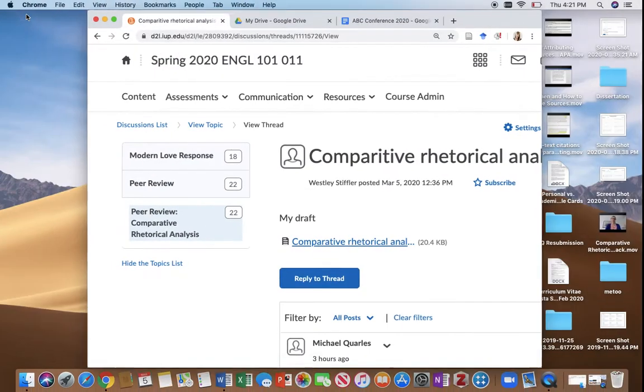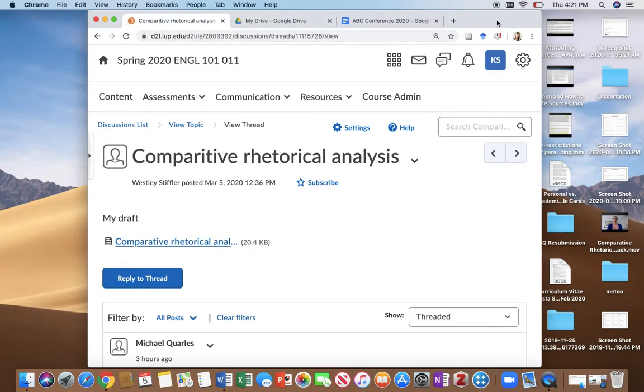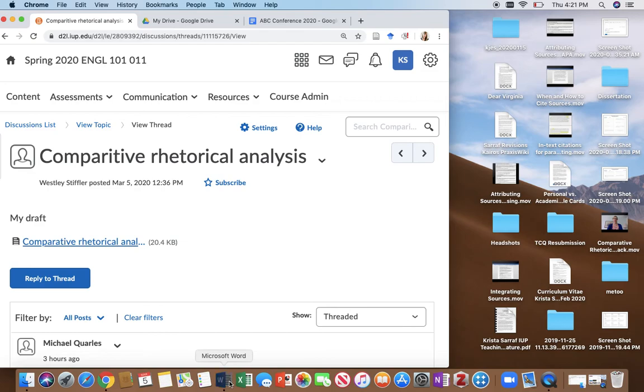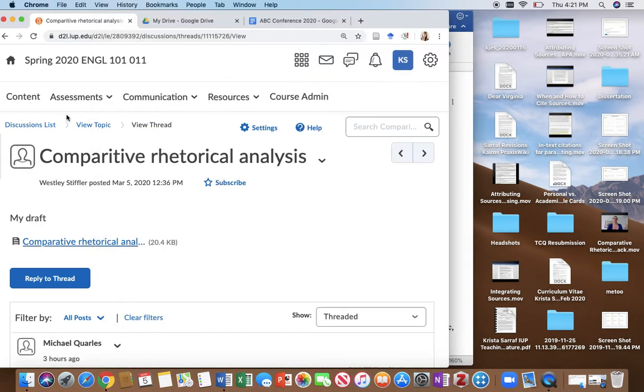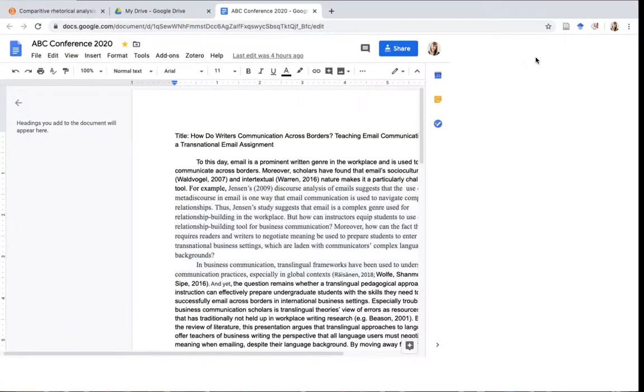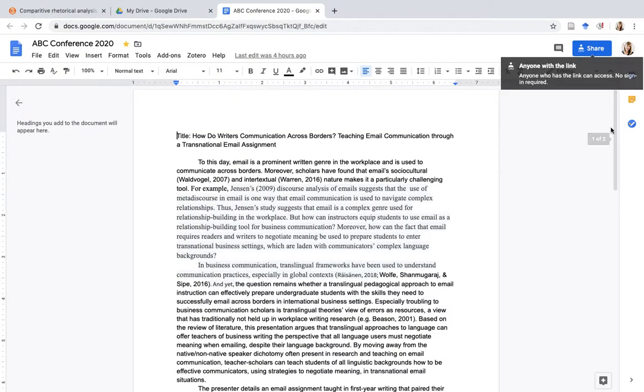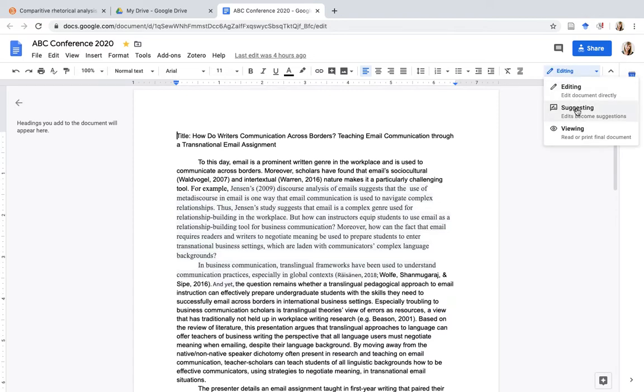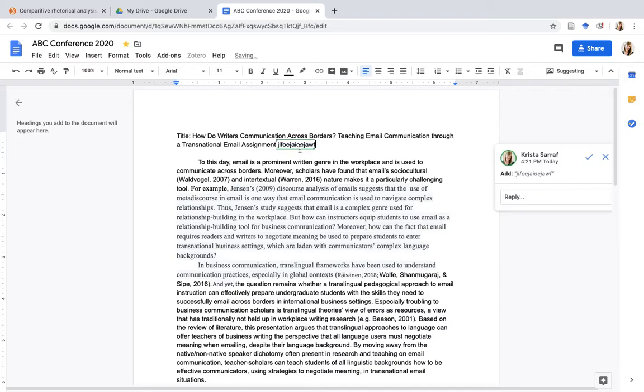So what I want to show you now is how to use track changes on your computer, because you're going to want to give feedback to your peers using track changes. Or you can use the suggesting mode in Google Docs, so I'll show you both of those. So if you're using Google Docs, what you do is you click on this button here where it says editing, and you want to change it to suggesting. Then anytime you type in it, it's going to come up as a suggestion instead of an edit.